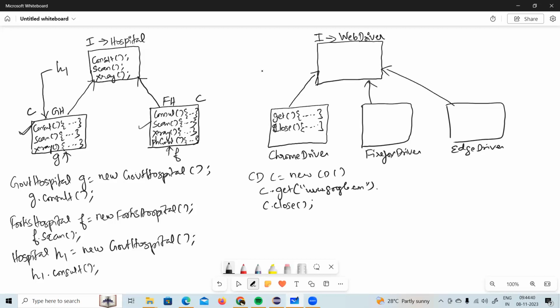Same thing we did for Firefox also, right? So FirefoxDriver f equal to new FirefoxDriver we created, and simply we said f.get. So the get method is also here, which somebody has written the logic for. Same way here also we have the close method. Similarly, here also we have the get method. You're getting what I'm saying? Is this clear? Yes, it's clear.